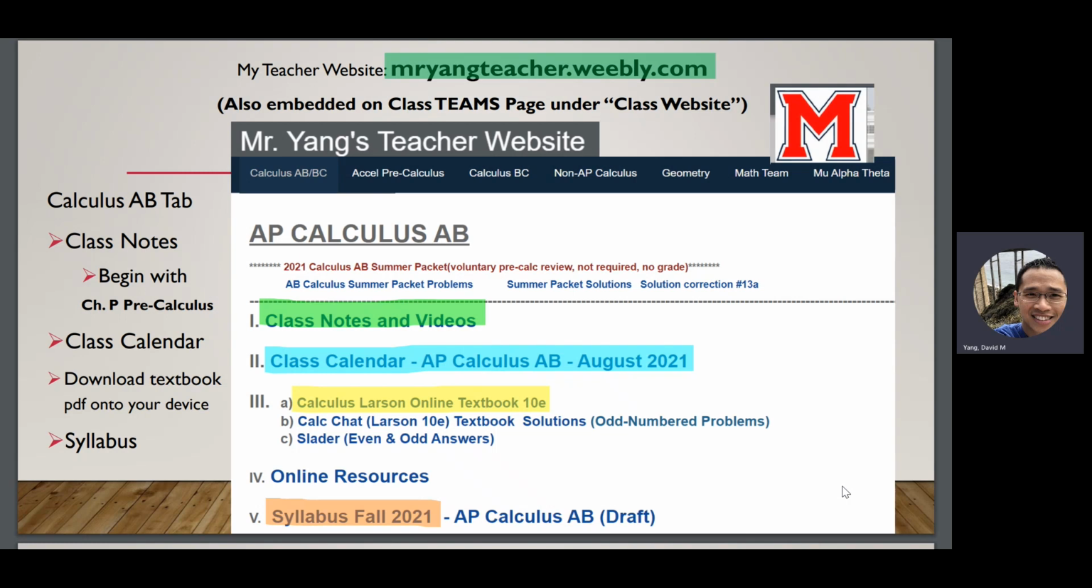When you're at the homepage for AP Calculus, you're going to see class notes and videos. This is where you're going to find most everything for our class. We'll talk about that in a second. You're also going to see a class calendar for the particular month that we're in. Right now we're in August, so this should be updated for August 2022. I'll give you a physical copy of the calendar tomorrow, but if you happen to misplace it, you'll want to know it's on the website. This will be updated every month.